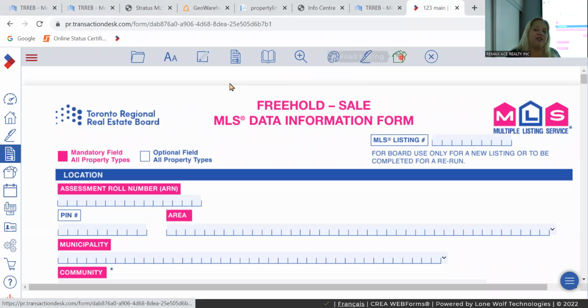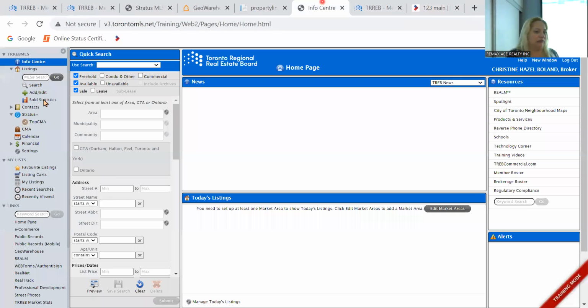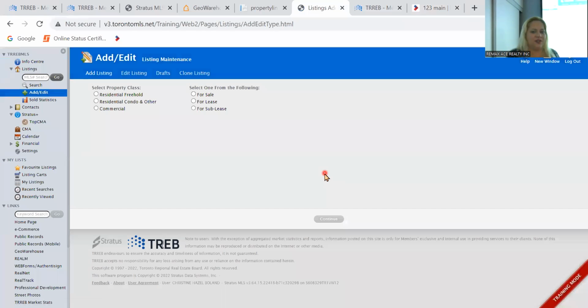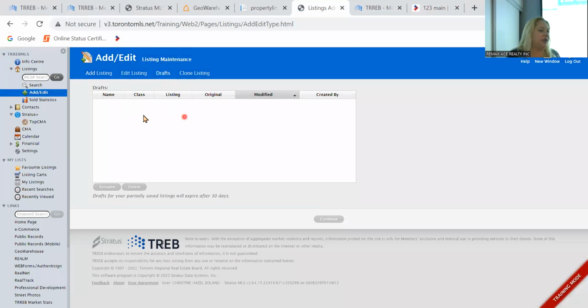But here, you see where this little box is? Once you've filled it out, you can go upload listing. And what that does is it pushes it to the drafts section. Then you go over here to the drafts, and you go to your drafts, and it would be here. And when you click on it, everything you entered in the MLS data doesn't have to be re-entered, right?